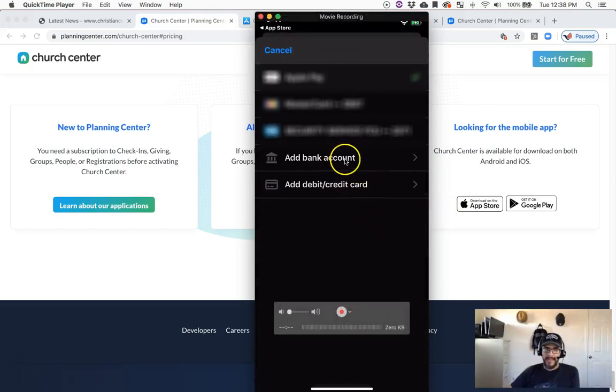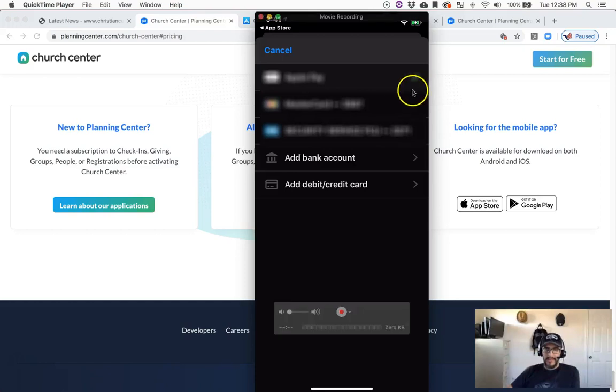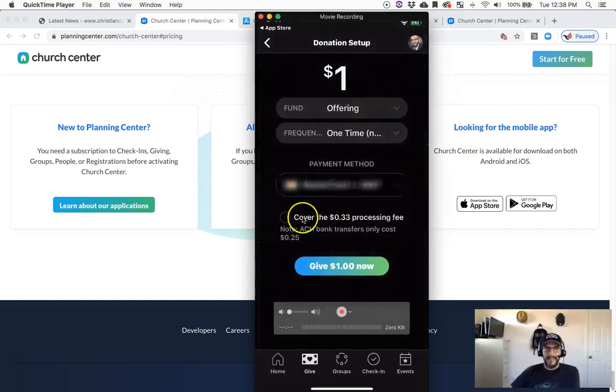You can even add a bank account with the checking. If you don't want to do it to a card, you can do a checking account, and then you can also add another card. And if one of them expires or you want to add a new one, you can. In this case, if you have an Apple phone, you can also use your Apple Pay to make the donation that way. Okay, so in this case, I'm going to choose one of my cards here, and then I'm going to come down to this area here.